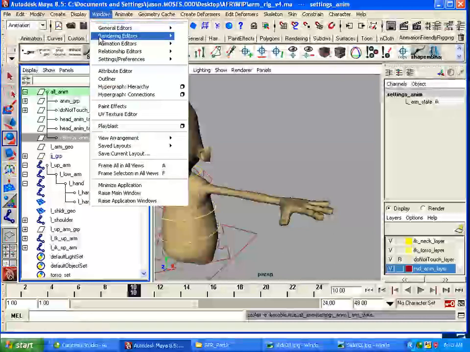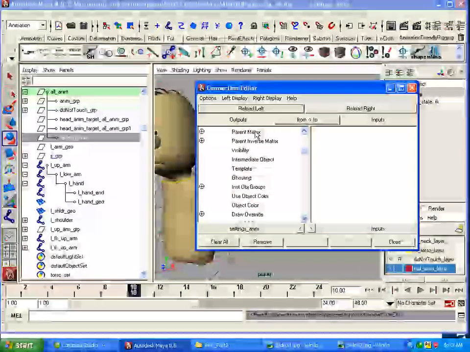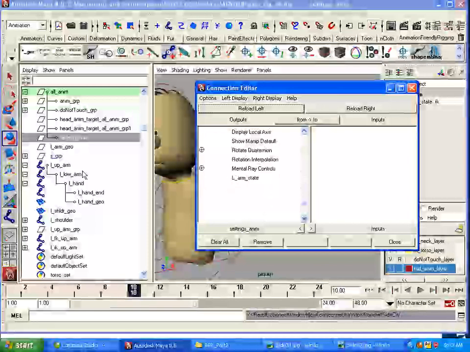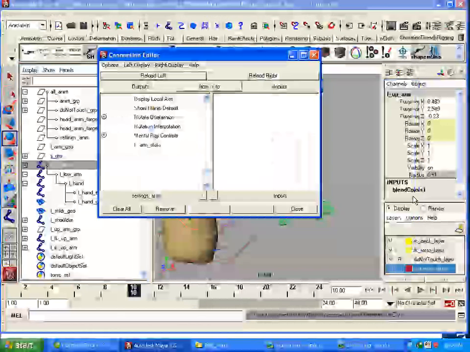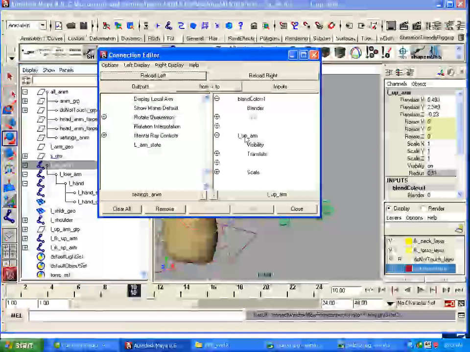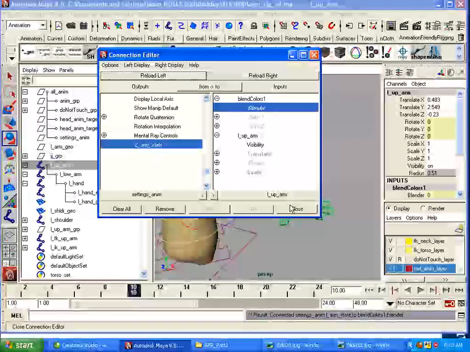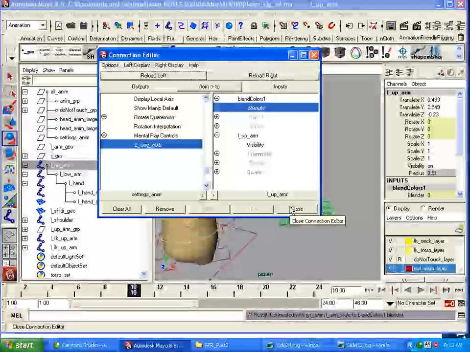So we'll go to Window, General Editors, Connection Editor. We've got Settings Anim, left arm state. Let's go ahead and pick the blend colors node. You can click on that in the channel box, and that loads it right in here. And we'll choose left arm state to blender, like that. Piece of cake.